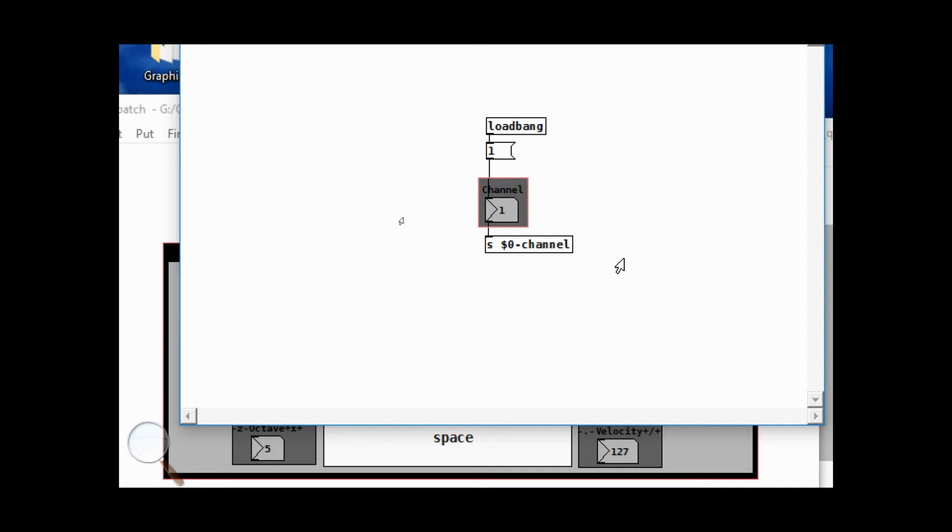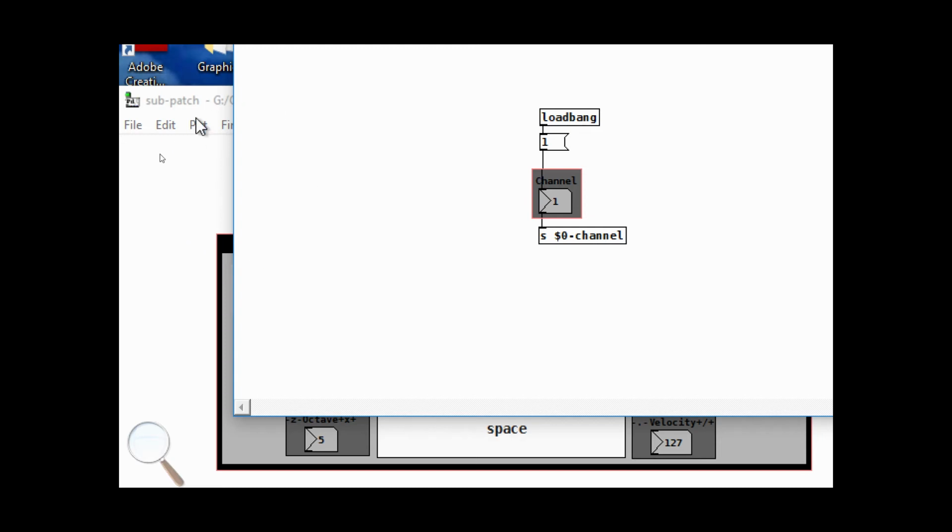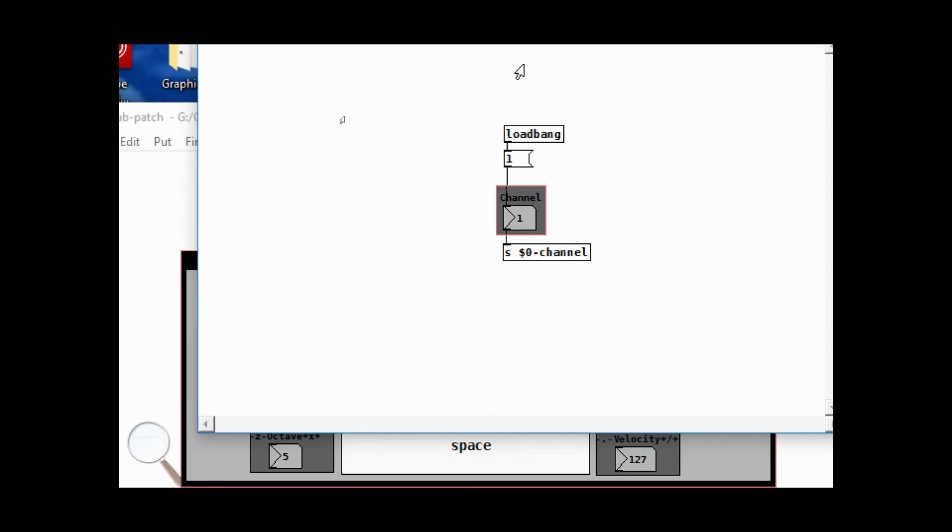The reason why I have this is so that this $0 is a local variable. That means this is a variable for this patch only. And I'm using that as the name of the send, so that basically in this PD window, this patch, all included QWERTY MIDI Keyboard, this is a unique number that's generated by PD at the beginning. So this channel send is unique to this patch.